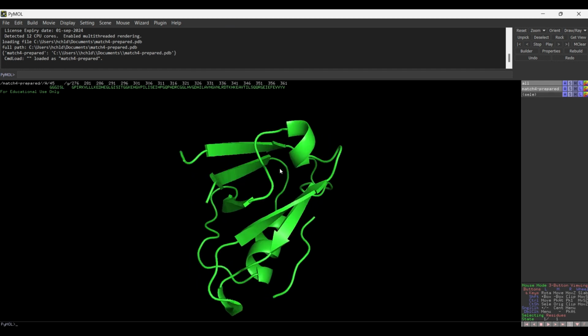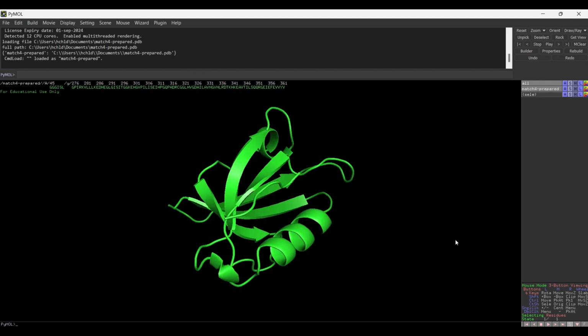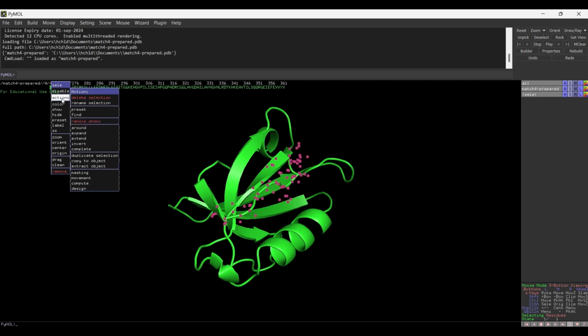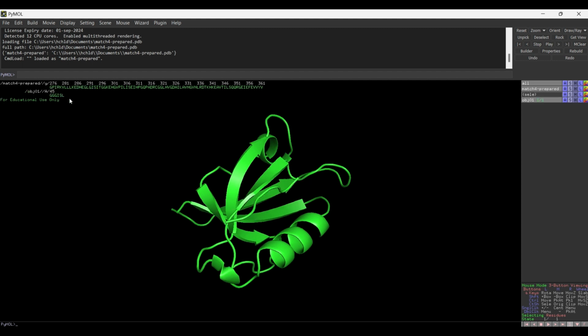So first thing, in order to visualize the steric clashes, we're going to hit sequence here on the bottom right. We're going to highlight our D-peptide, right click and hit actions, extract object, so that these will be two different objects, and you're welcome to rename this if you like.